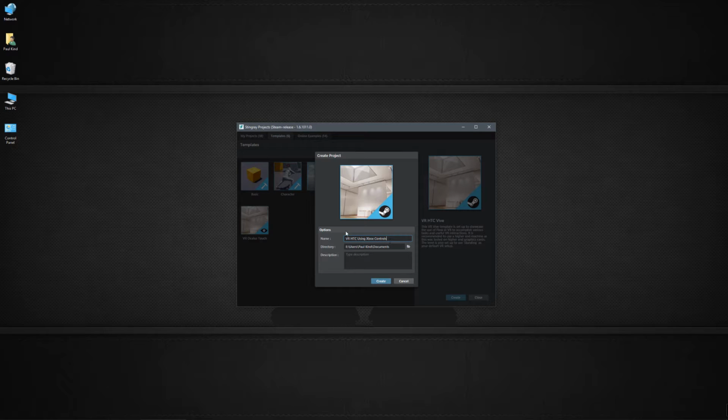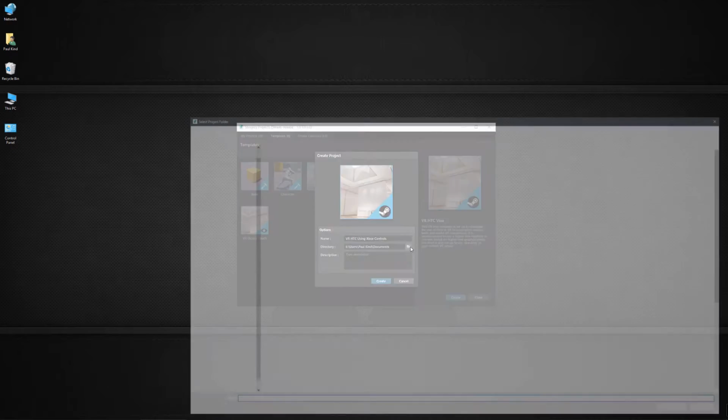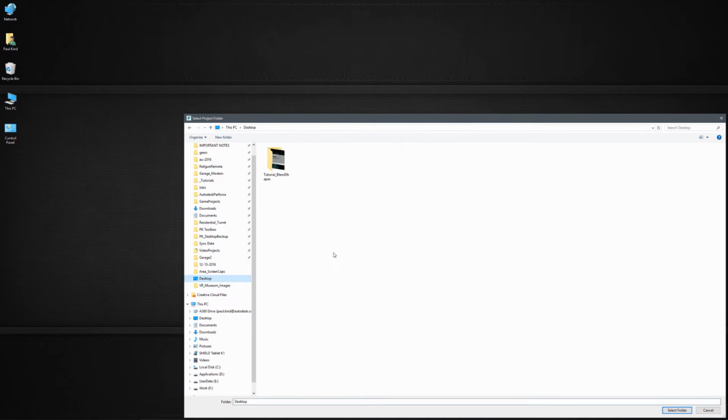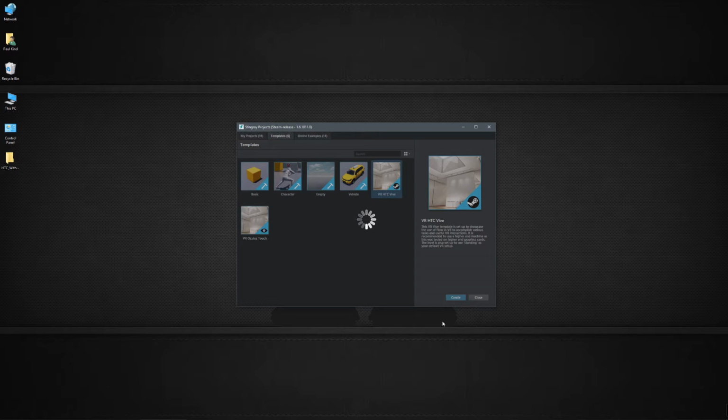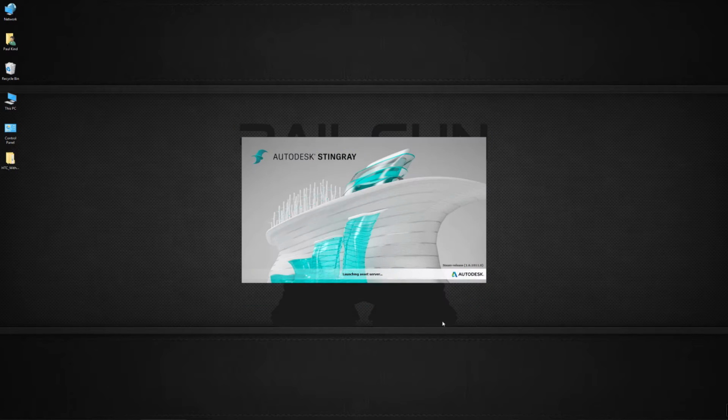controls, okay? And I'm just going to go ahead and grab my directory, and I'm going to put it on my desktop because I don't want to keep this necessarily, so I'm going to go new folder, and I'm going to call this HTC with Xbox, okay? And I'm going to select that folder, and I'm going to go create. And that'll go ahead and create my project and launch me into the project.